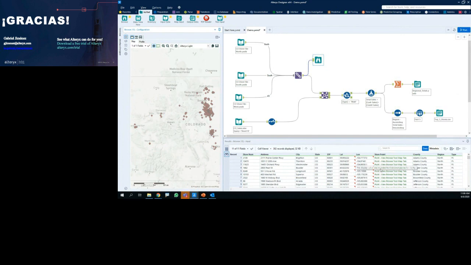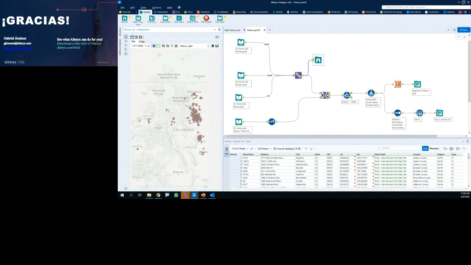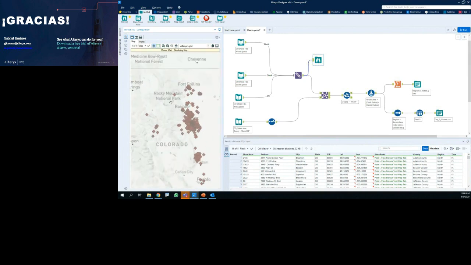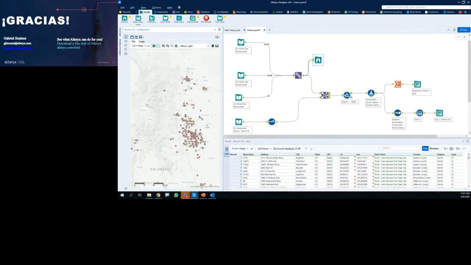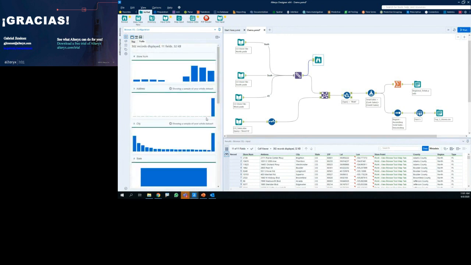If you have latitude and longitude data, and you have the store point that you can create with Alteryx Designer, you can look at your data and do some geographic calculations with Alteryx. You can zoom in or zoom out. Here are all the stores I have according to my region. So that's pretty cool about Alteryx, and it's something you can use with the Browse tool.